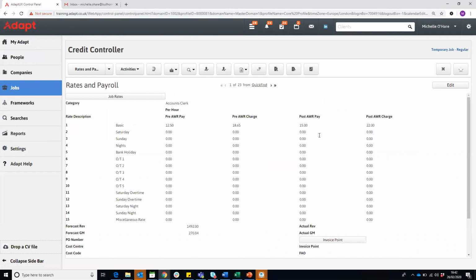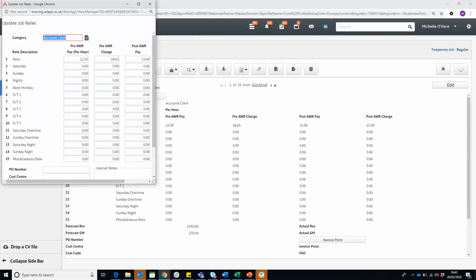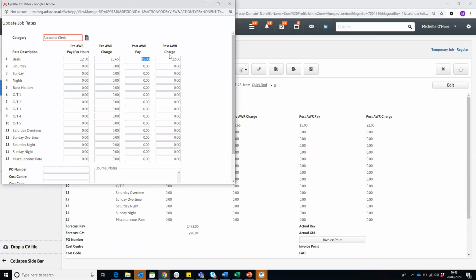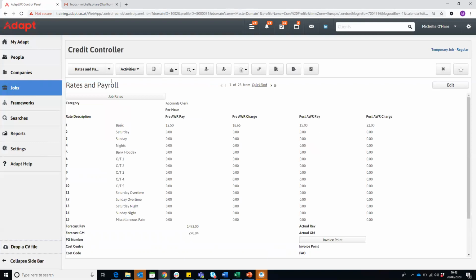So if you have got a job, you have not yet booked anybody into that job, so it's still an open job. It's not being filled. And in that time before you filled it, you find out the post rates and you want to go and add those in. You would come to this particular page, rates and payroll, and you click on job rates here. And then you would go and amend them in this section. Okay, so that's for an unfilled role.